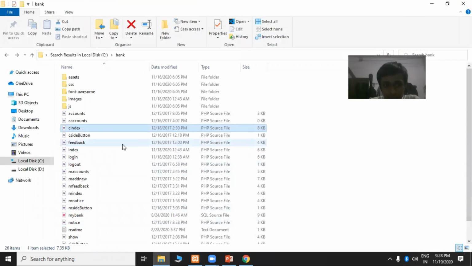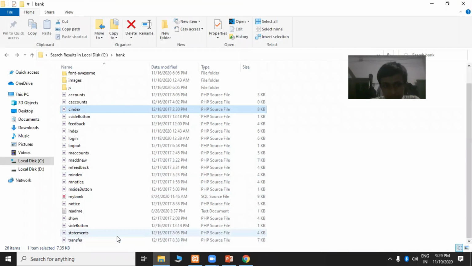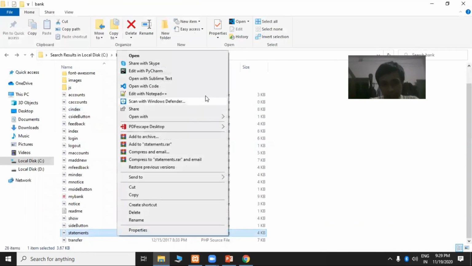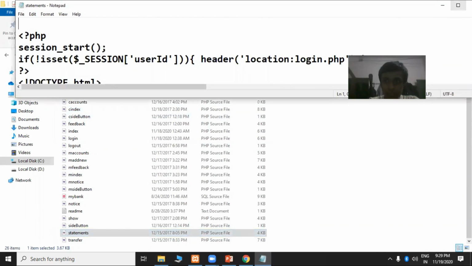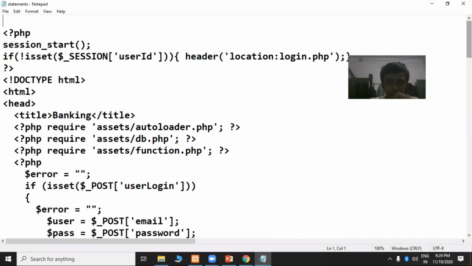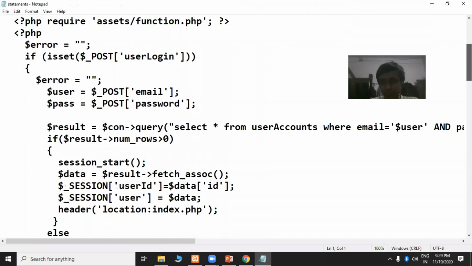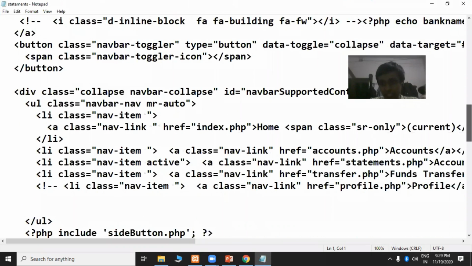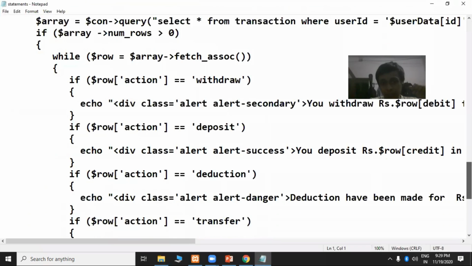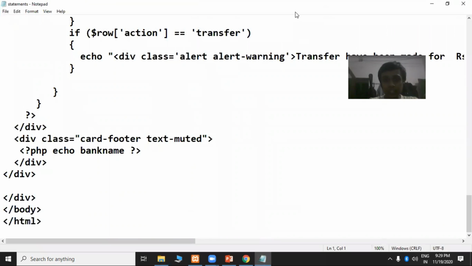And then you have the feedback form. There's a readme, there's a side button, there's an index, and then you have statements and transfer. I made a separate file for each of them so that it's easy for understanding purposes. Its code is very simple because there was nothing much to be done. And this entire code is, as I said, available in my GitHub account. So make sure to check through that. Let me know in the comment section if you have any doubt regarding any of that code.